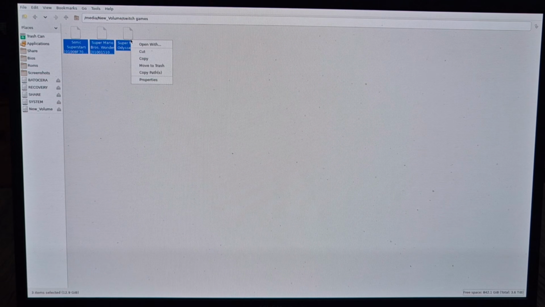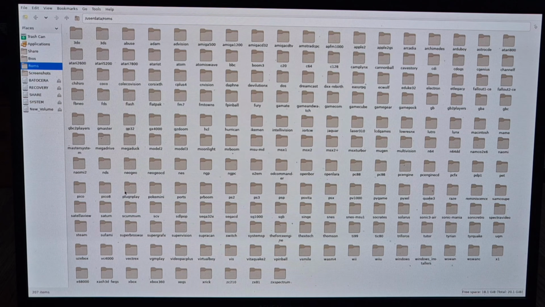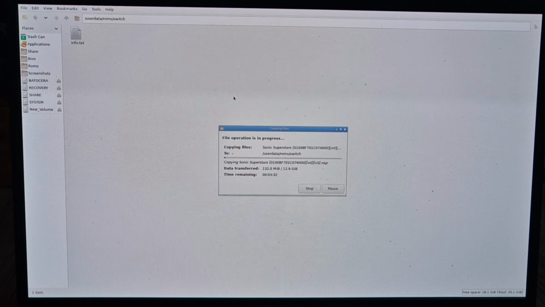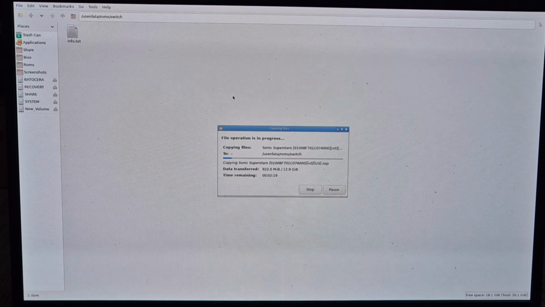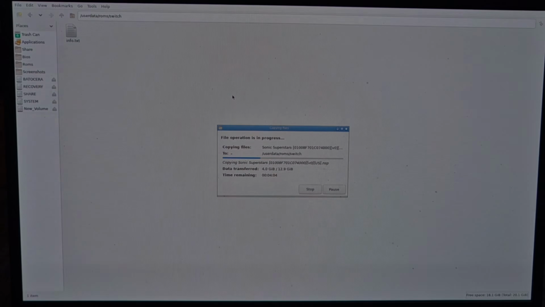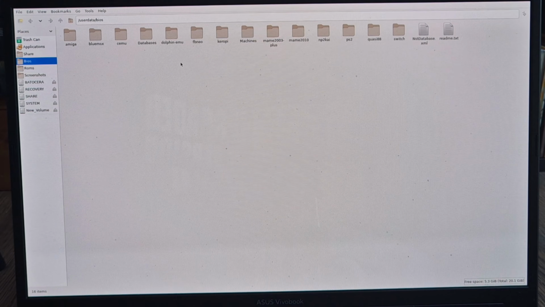So what I'm going to do is right click after highlighting those, go down to copy, go back into the ROMs folder and into that Switch folder that I've just shown you. And if I right click here and go down to paste and left click on paste, it's then going to start pasting in my Switch games from my external hard drive. Now, just bear in mind, this can take a little time depending how many games you've got.